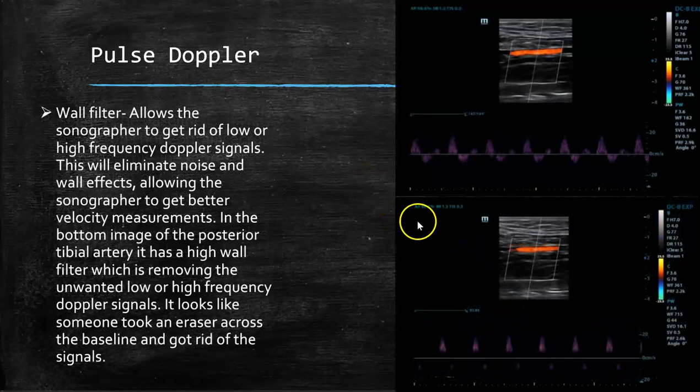The wall filter is basically just like a giant eraser that comes right here and gets rid of those high and low echoes that pop up right here. So you see you got your wall filter low right here, but it's high. It looks like you just ran an eraser across the baseline.